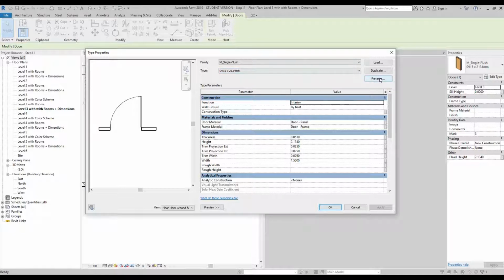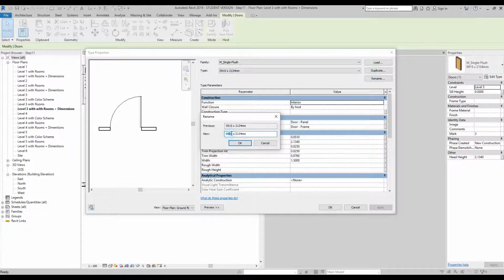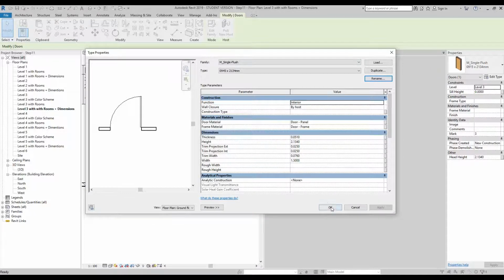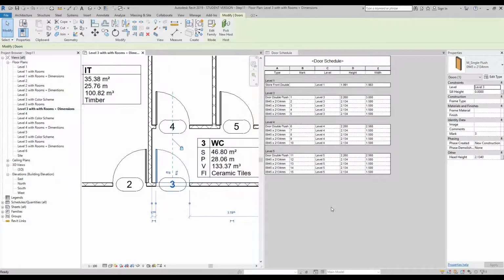So let's do that. Let's rename it. And because we've added 30 mil, 0915 will become 0945. Once you've done that, press OK and then OK again. And you will see in our schedule that it has now been renamed 945.